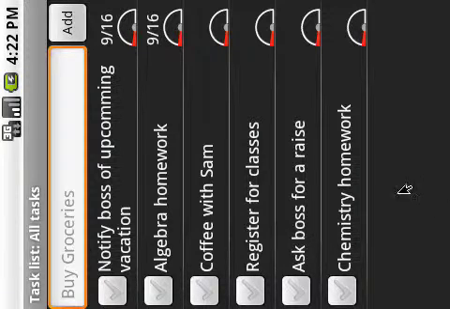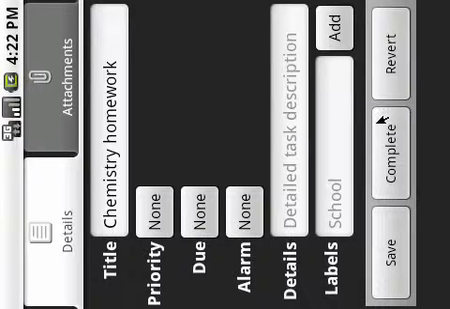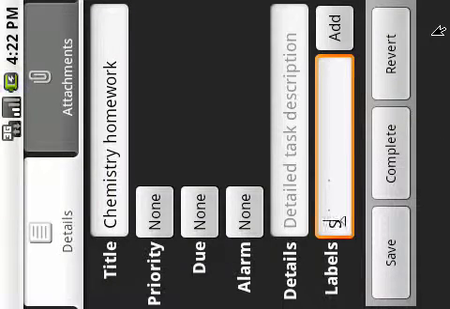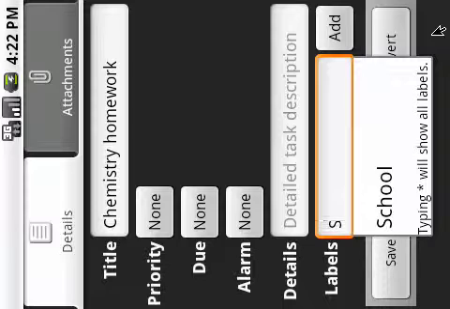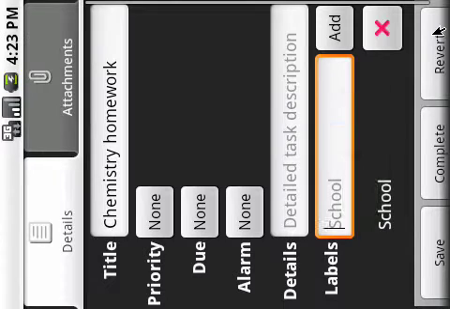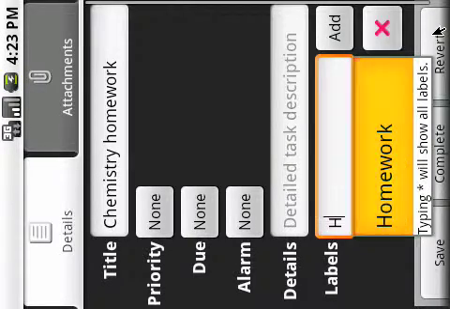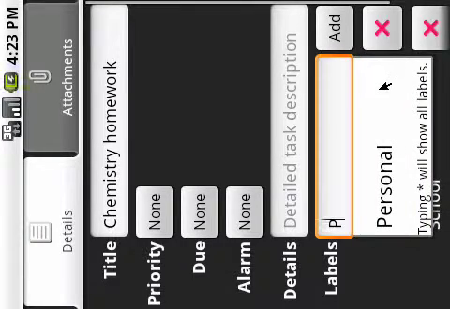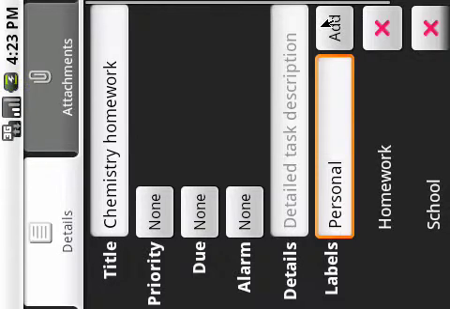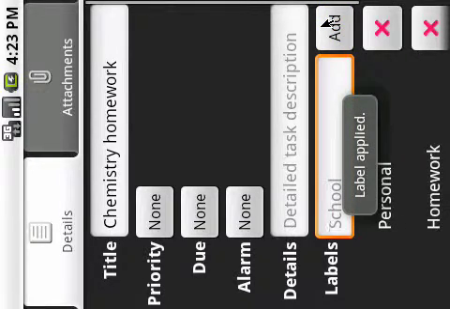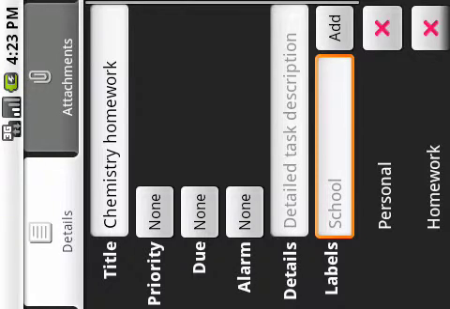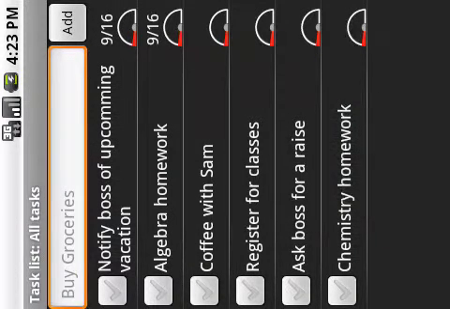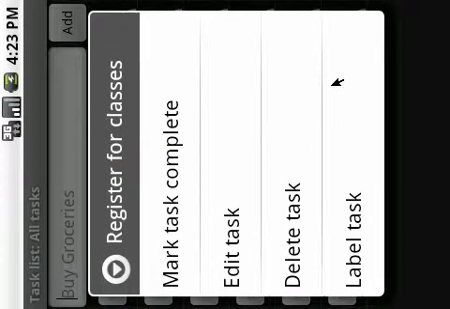Applying a label is faster once the label already exists. Notice how the label names are automatically suggested. You can also apply labels to a task by long-clicking the task in the task list and choosing Label Task.